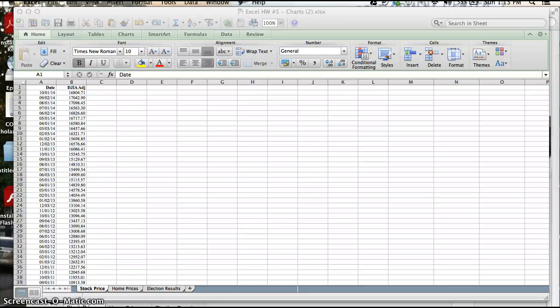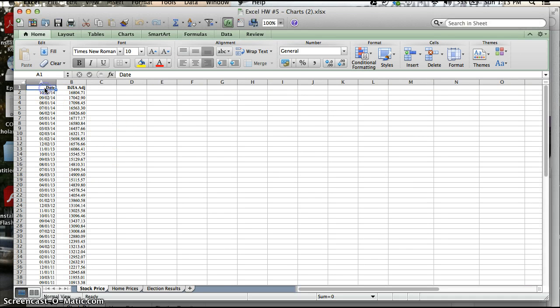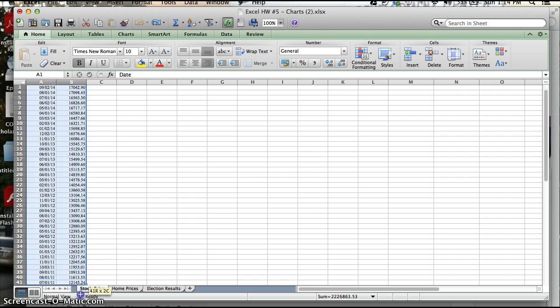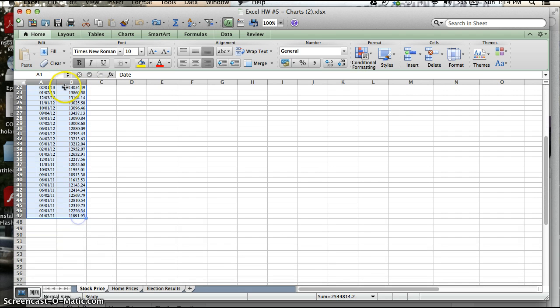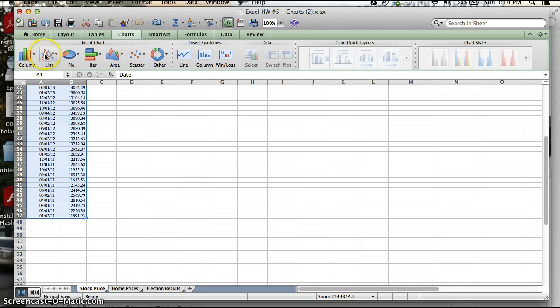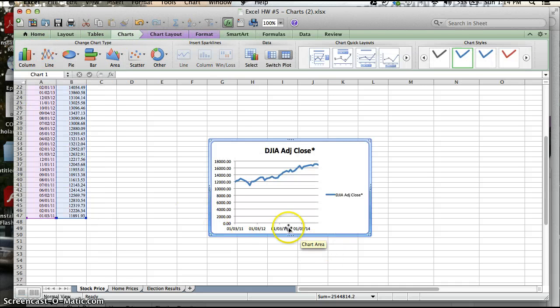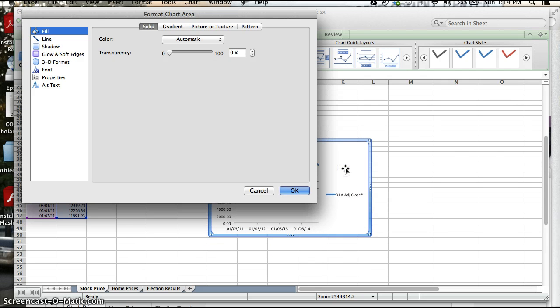Today we are going to do some graphs and charts for you. So we'll get started. For this first one with stock price, we're going to make a line graph. And then we'll go to charts. Make this line graph right here. And so we want to make it look nice and everything.